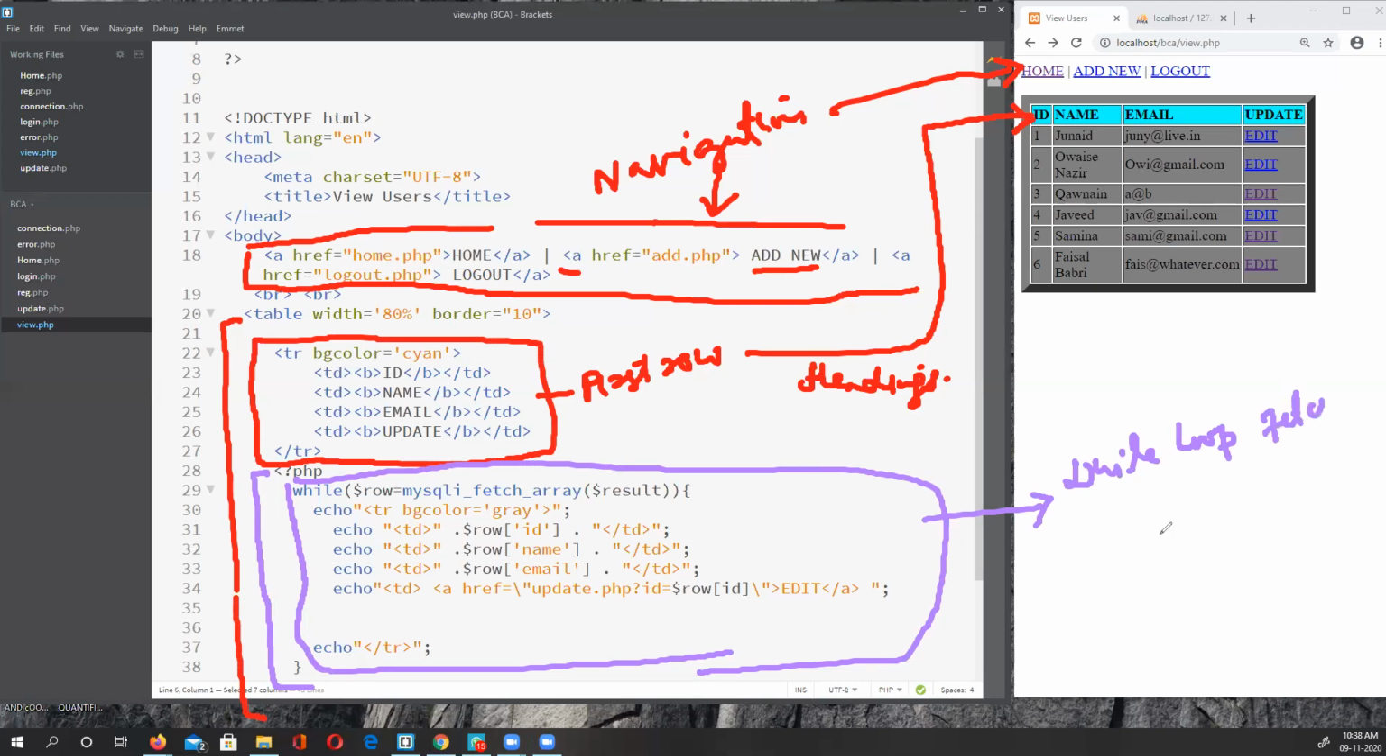So the while loop firstly fetches data from the DB and creates rows here. It fetches the data from the database and creates rows. All of these rows, as you could see, will be fetched from the database. Firstly, we have one tr. Tr means create another row. In the while loop, I'm creating just one row because the while loop runs many times. So as many times as it runs, as many rows it creates.